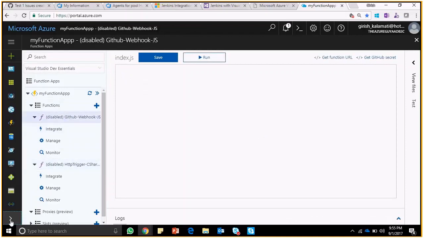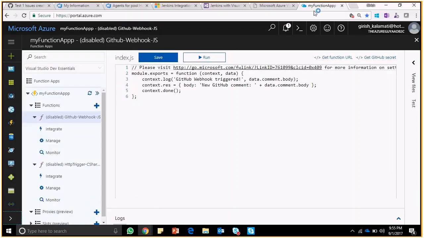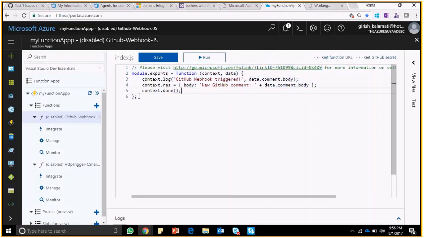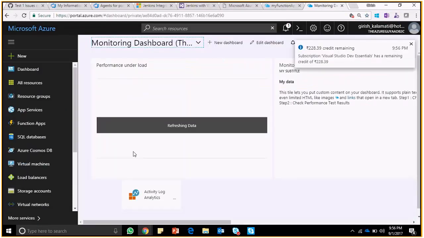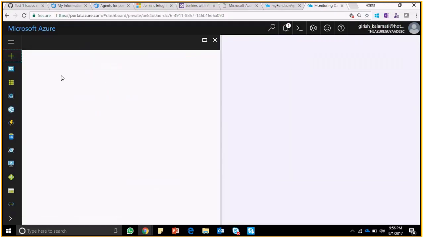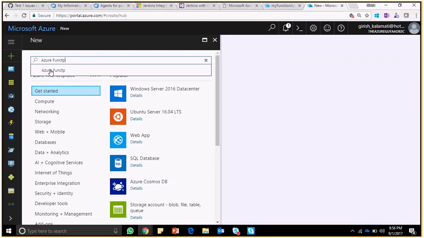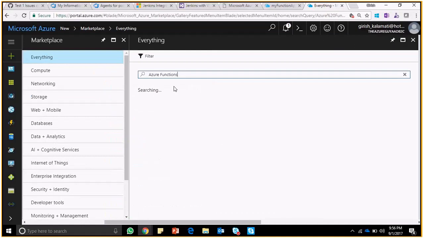So how to create a function: I'll create a duplicate of this tab and show you how to create an Azure function. This particular GitHub hook doesn't have much code, I just have this much code itself. I'll go here and click plus new, and I would click Azure function.